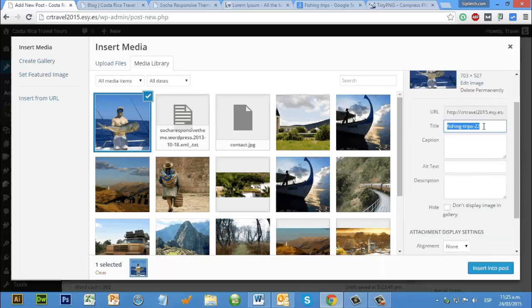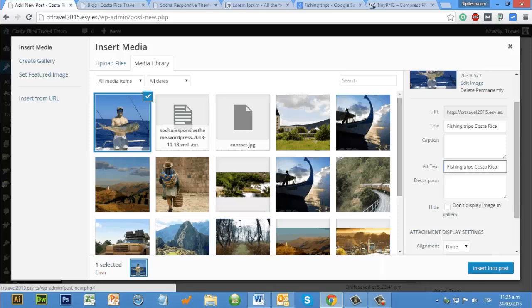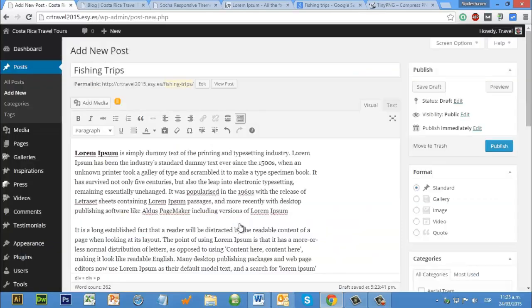So try to put, for example, we will see this in the next classes, but I will try to put a descriptive name, for example, fishing trips Costa Rica, a description name. Don't leave the default name of the picture. Okay.